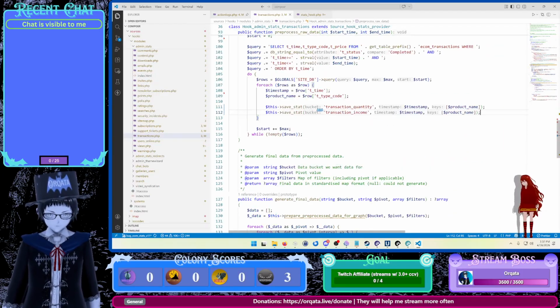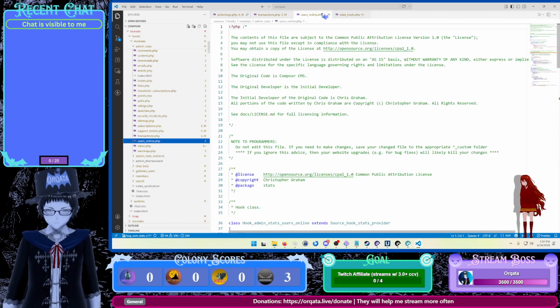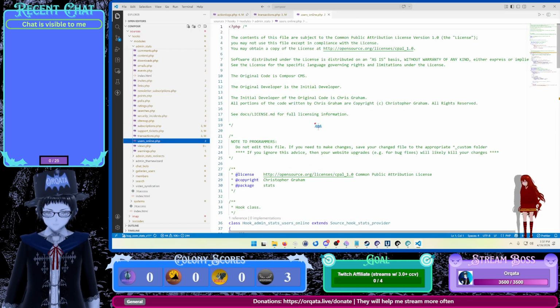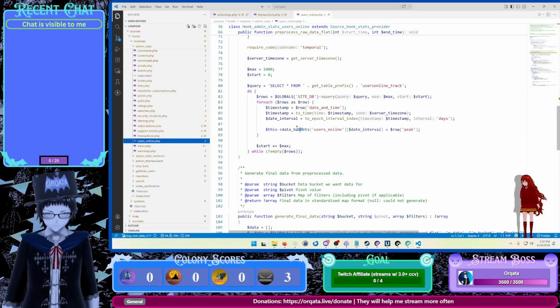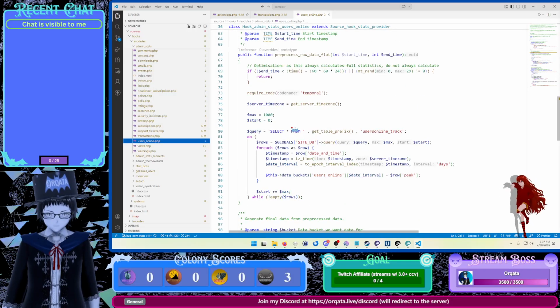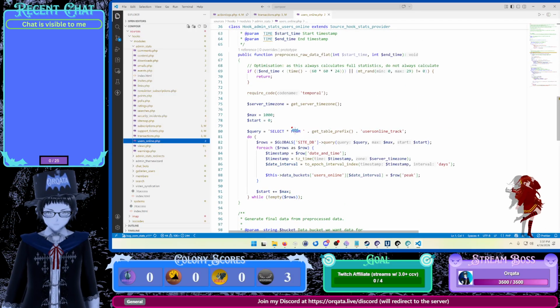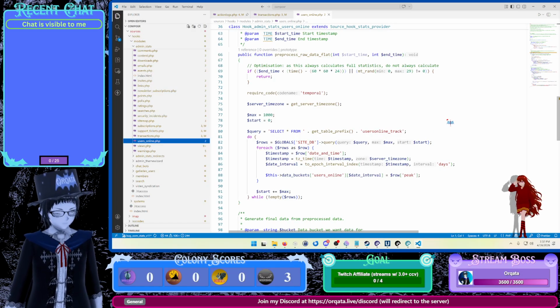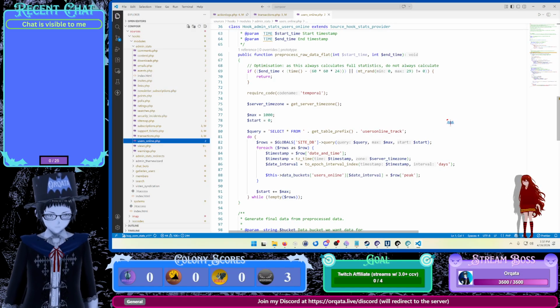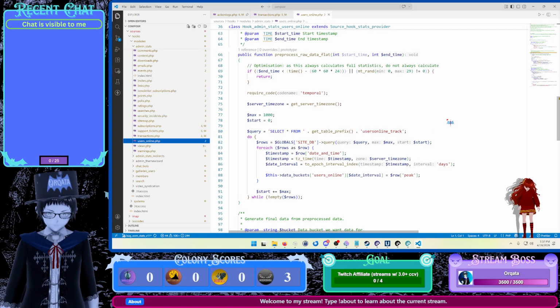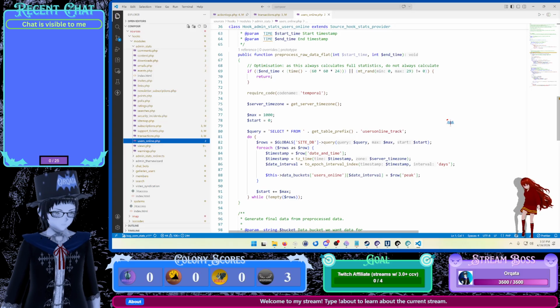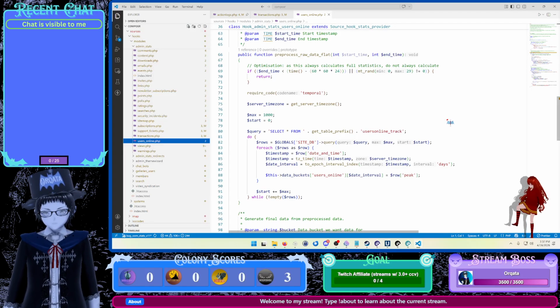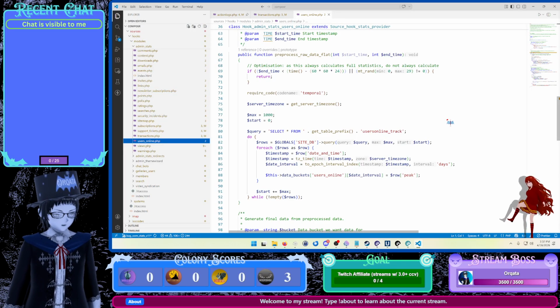And I think we're done with transactions for now, so we go to users online and repeat the process. Okay, this is a good time for me to explain. We have two different ways of storing stats, and users online has a different method of storing stats as compared to the other ones that I have talked about today.